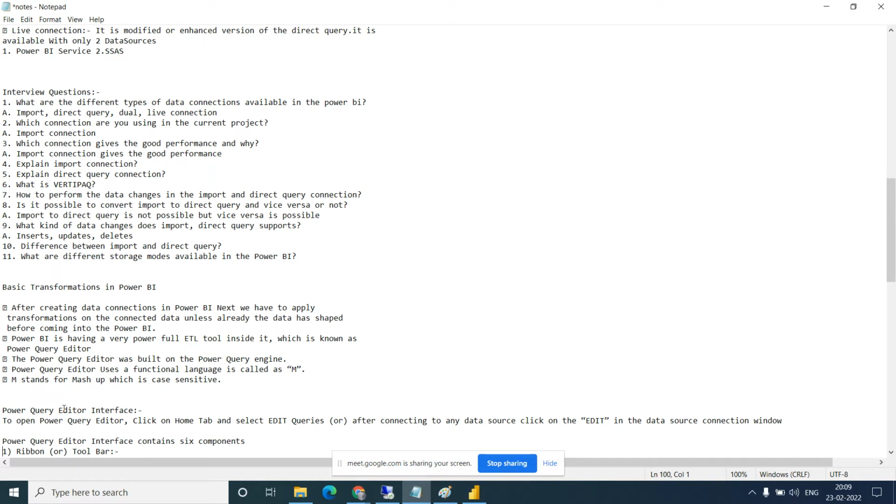What is a transformation? As we already spoke about this, if we have data, we are connecting the data to Power BI. Data will not be clean, it will not always be clean. So if you want to make clean data, we have to transform the data.